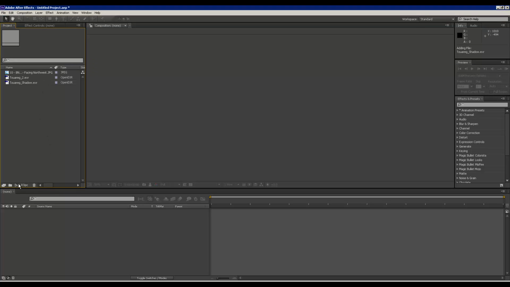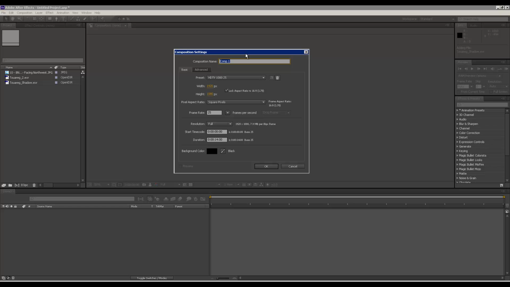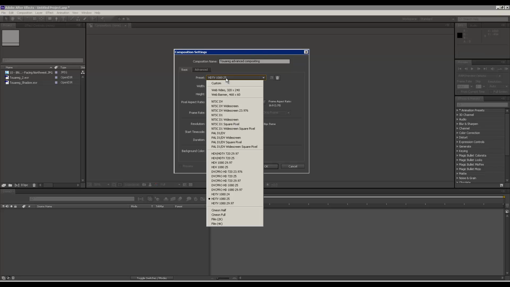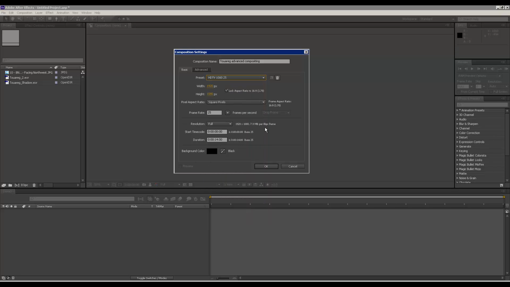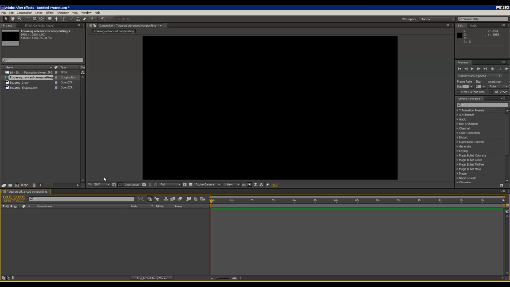And now we can create our composition, and let's name the composition, I don't know, advanced compositing or multipass compositing, whatever you want. Square pixels, 1920 by 1080, HD TV 1080 here basically. Square pixels, yeah. Okay, so we click OK.